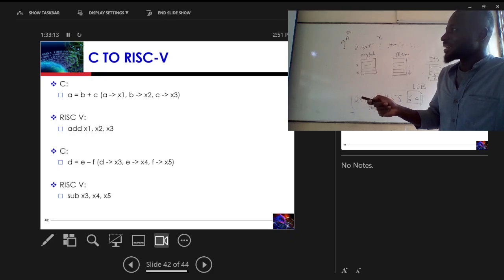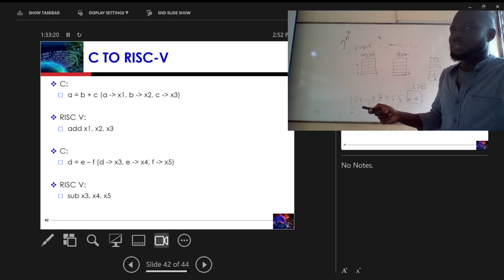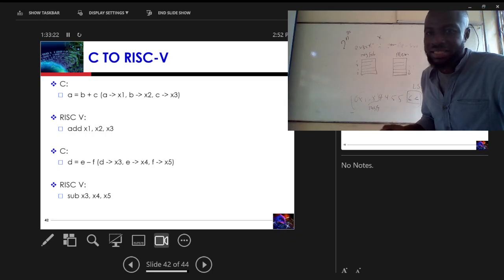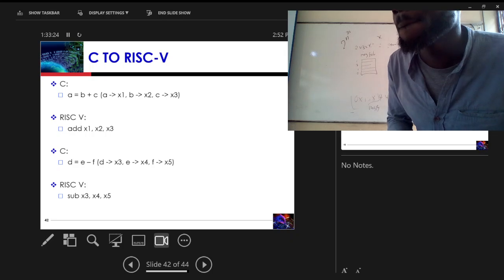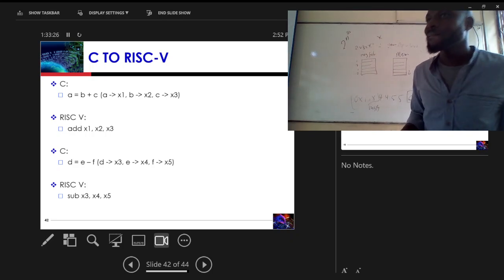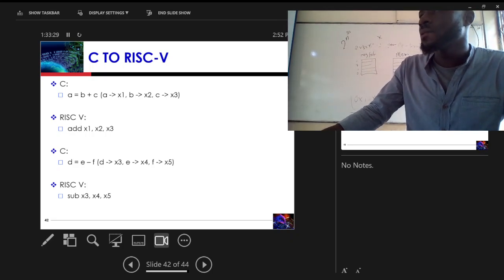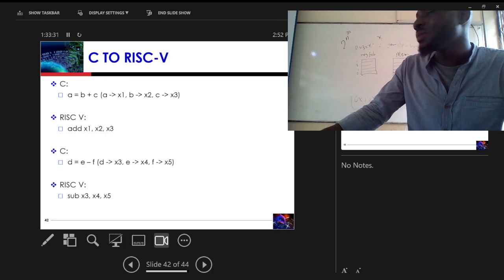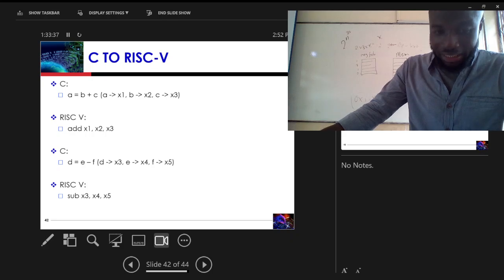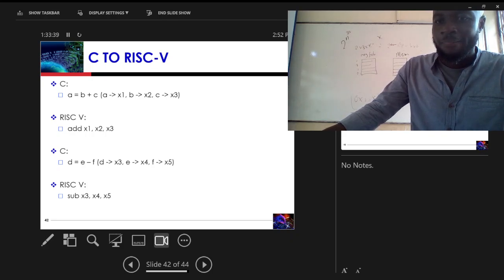Easier. So if I say D is equal to E minus F, what is the RISC-V version of this? You know that it's sub X2, X4, X5. Easy as that. The case doesn't matter. Which case? The casing of the capital letters. They're all small letters anyway, but use small letters.